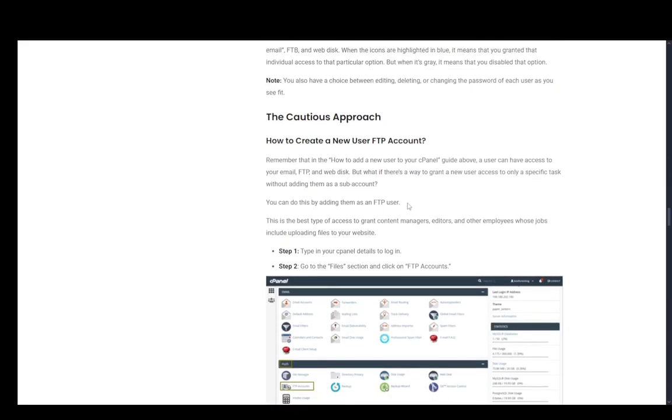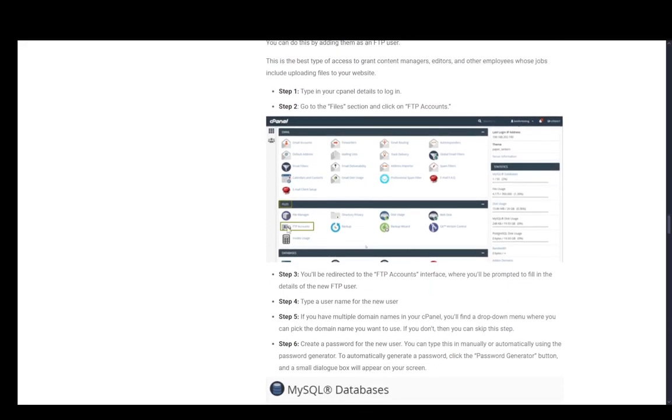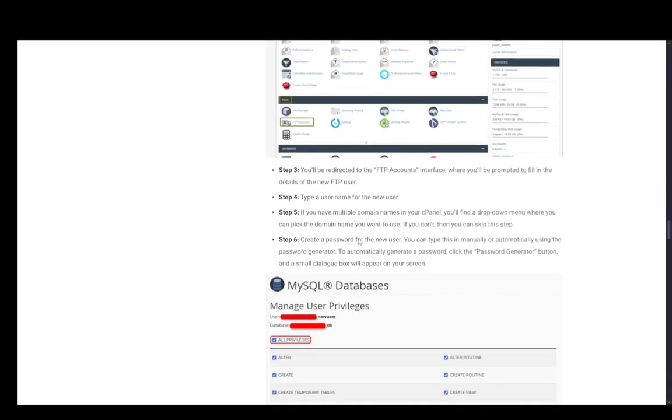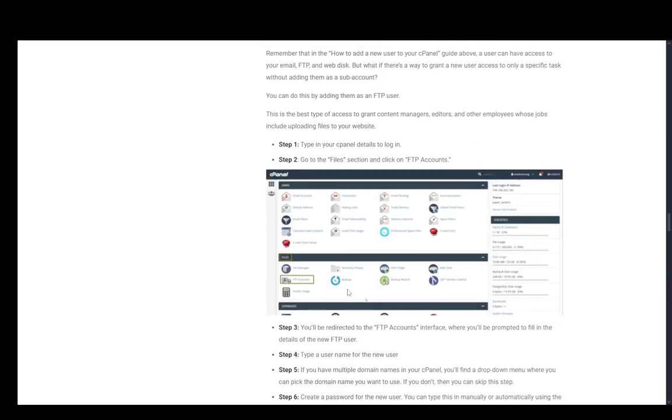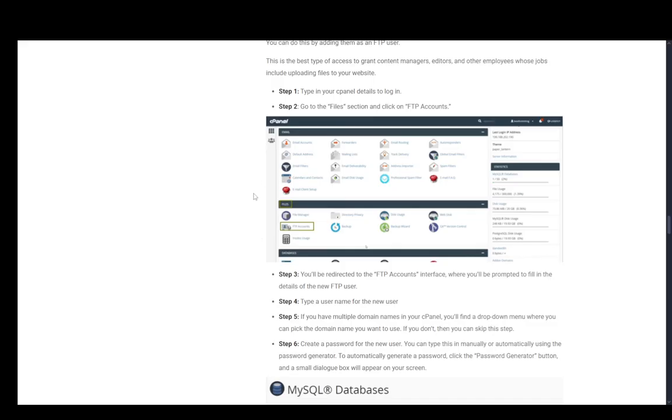However, you also have the cautious approach on how to create an FTP account. You pretty much just go to files, go to FTP accounts, and then create a new FTP account. I do have a tutorial for that as well. However, it's a very intuitive process, so you'll be able to get it without any problems.